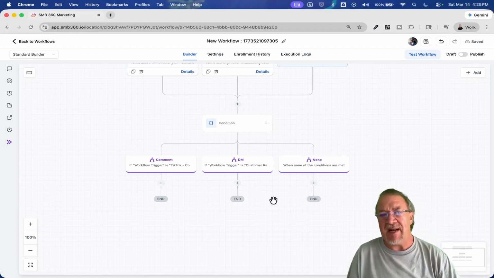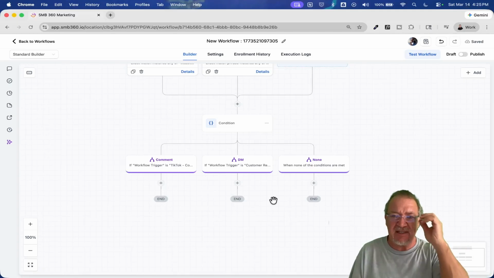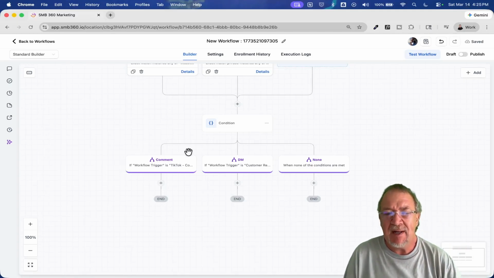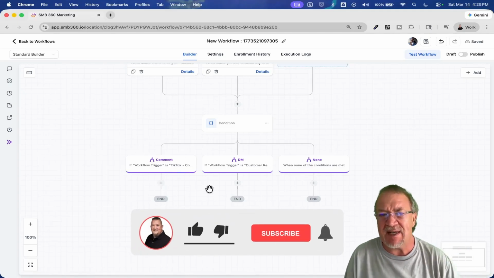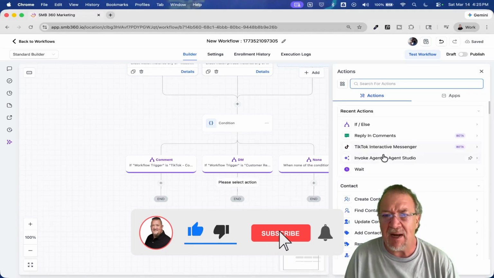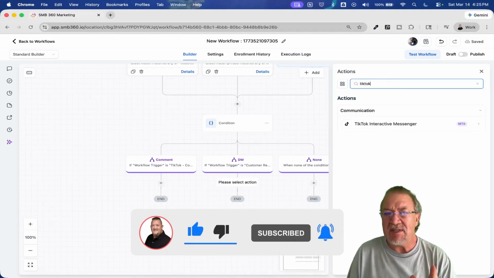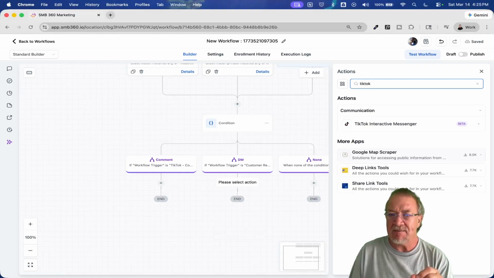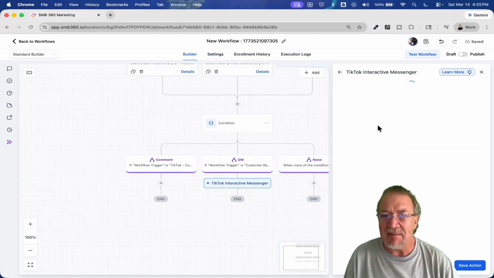But here's the problem that I saw, and I don't get why HighLevel does this. It bugs me, but let's deal with the comment. Actually, let's deal with the DM first. So if we come here and we do a TikTok, now we see we have a TikTok interactive messenger. Okay. So this is the DM, like the Facebook Messenger.